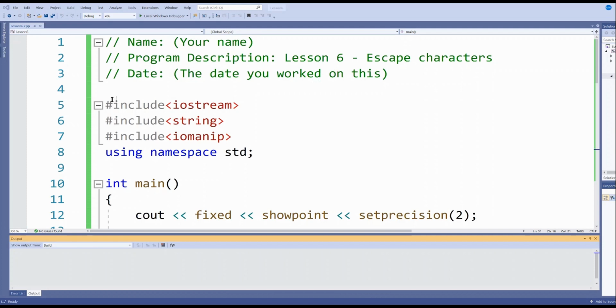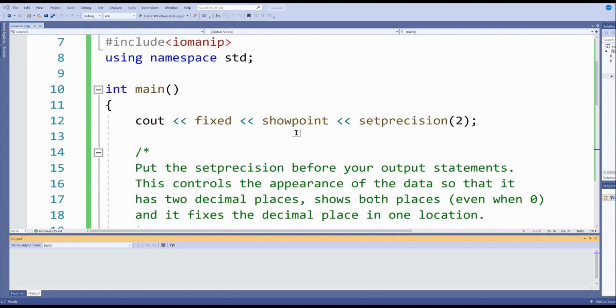Now we're going to have our include statements, which are our header files. We have include iostream, include string, and include iomanip, or input-output manipulation. Because we are talking about escape characters, we need iomanip. And then naturally our using namespace. All right, so you're beginning to get quite a list of header files that you know how to use. Let's go down to function main.